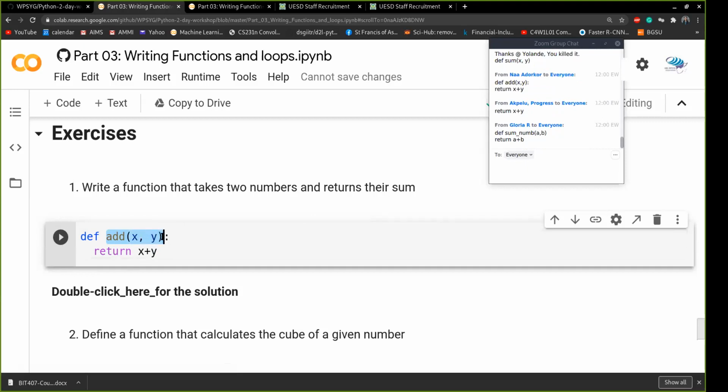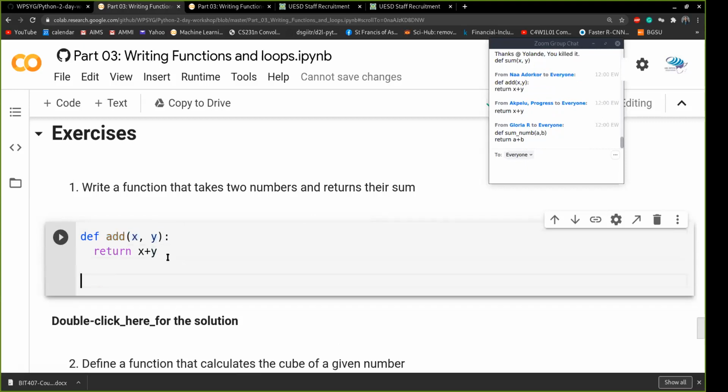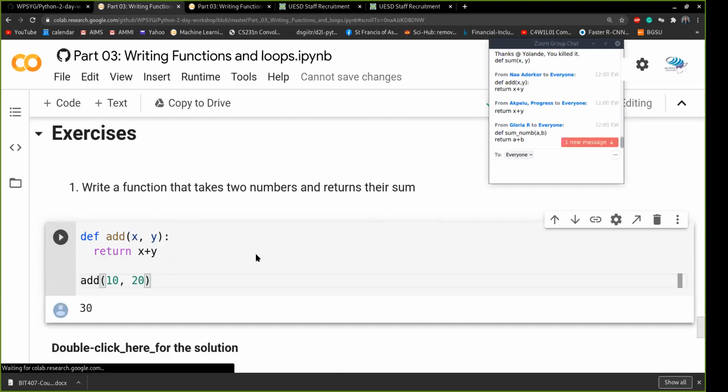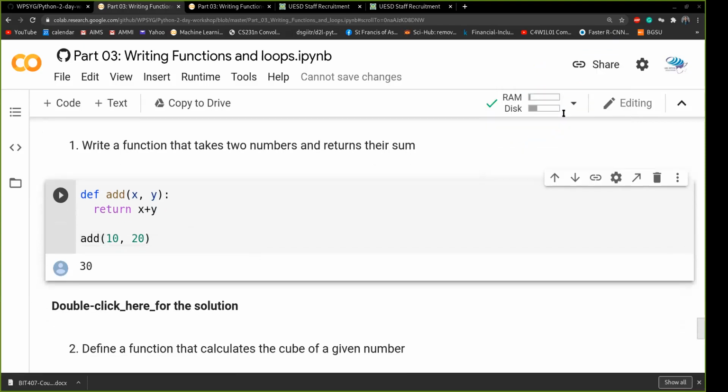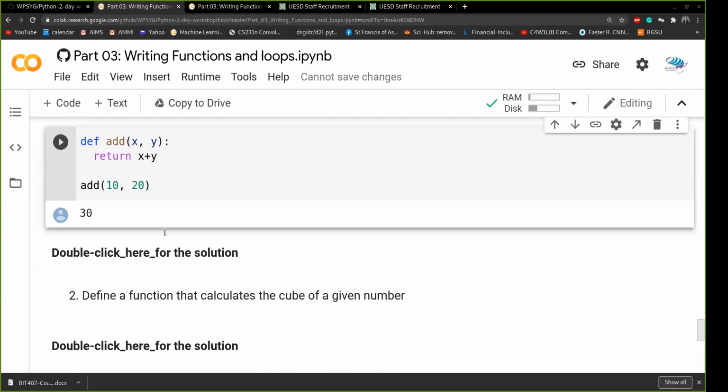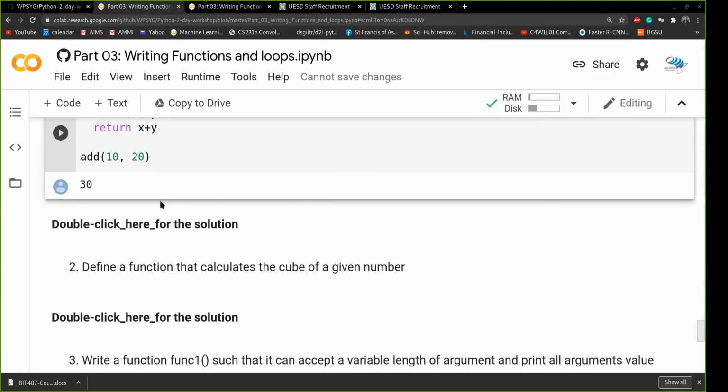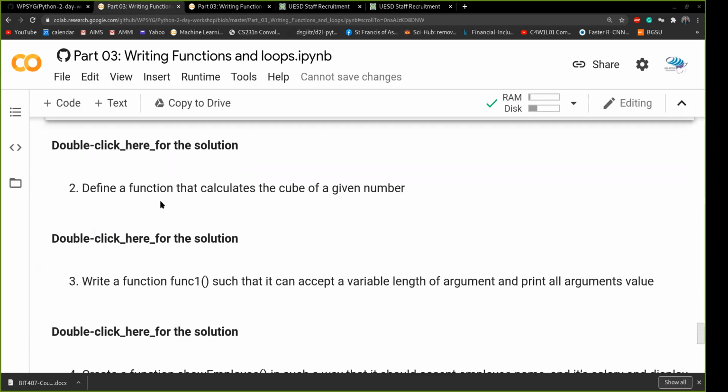So maybe we can try this to see if this function is well written. So let's say we give it 10 and probably 20. Okay, so it adds that, 30. Yeah. So you are all right. Progress, Gloria, you're all right with your answers as well. You can try them on your individual laptops too as well.